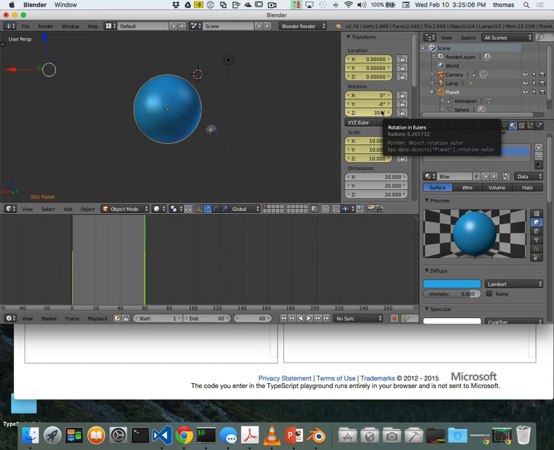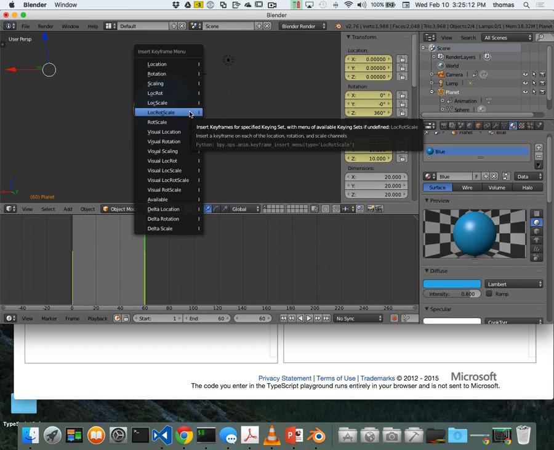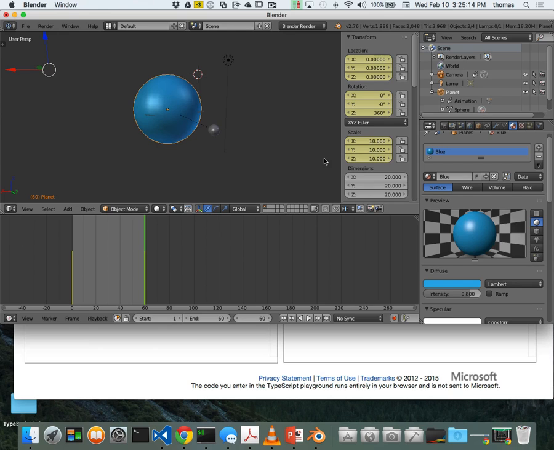Let's change this value. So I'm going to change this to 360, right? And we're going to record another keyframe. So I'm going to press I, just like you suggested, and choose location, rotation, and scale. All right, so 360. Let's see what effect that has if I press the play button now. So press play and then zoom, and it stops again.